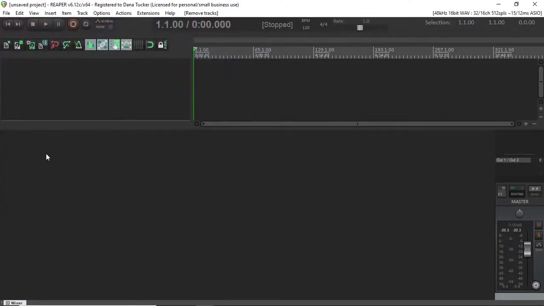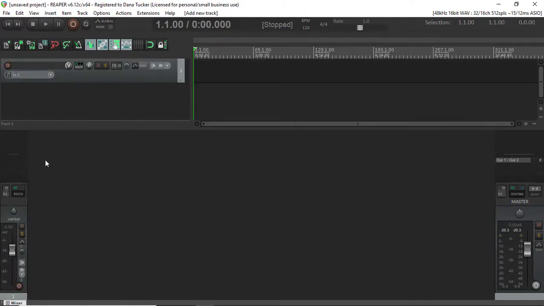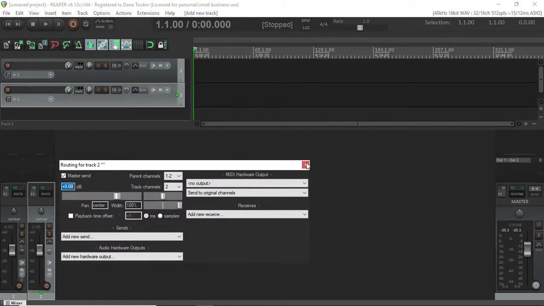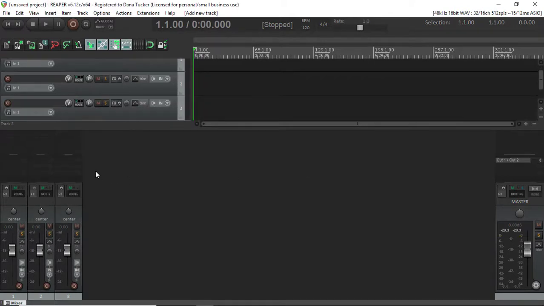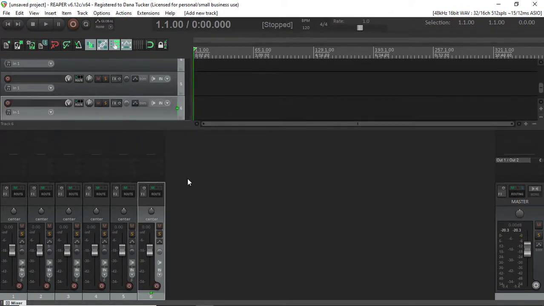And we'll click Save. Now at this point, I'm simply going to make 32 tracks. Okay, 1, 2. You're just going to keep double clicking until you get your 32 tracks up.